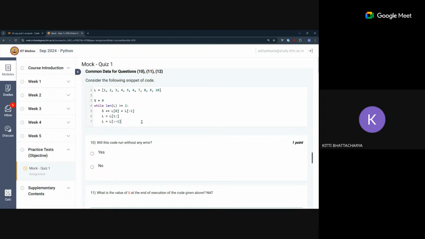So this is the only statement here that could possibly cause an error, right? Length of L, even if it's empty, will give me 0. This checking will not cause an error. L sliced with a colon is also not going to cause an error, even if the list is empty. Only possible error statement is this. So we'll have to check when it will cause an error.